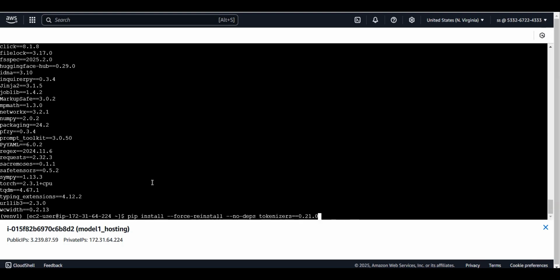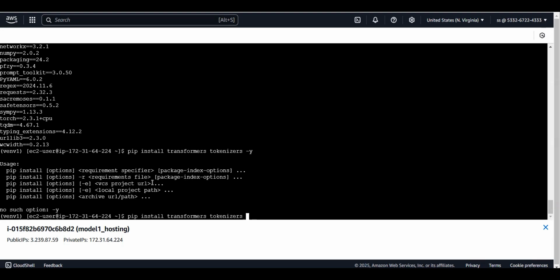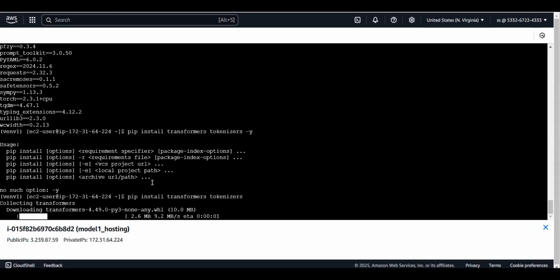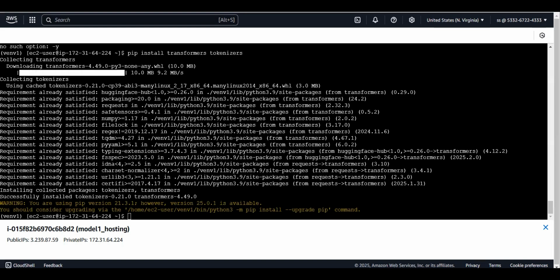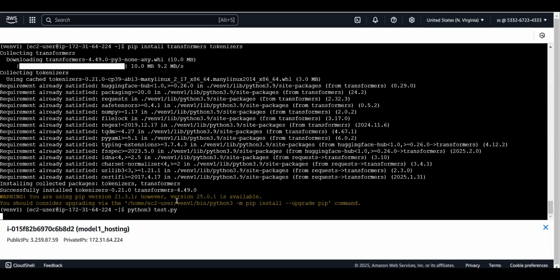Now let's install both transformers as well as tokenizers. It will install transformers and tokenizers again, and then we will load the model again. Tokenizers and transformers got installed successfully. Now let's run python3 test.py. Now the model is loading. Yes, now we are not getting any error.